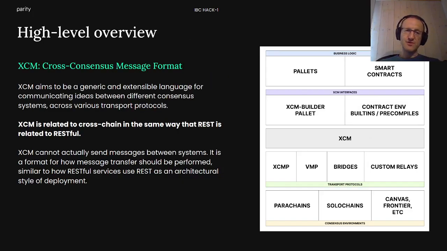So first things first, XCM is a cross-consensus message format. It is a language that aims to be generic and extensible, that allows to communicate ideas between different consensus systems. Consensus system is a very generic word for blockchains. We want to build a very generic and forward compatible language, so we try to use as generic terms as possible.